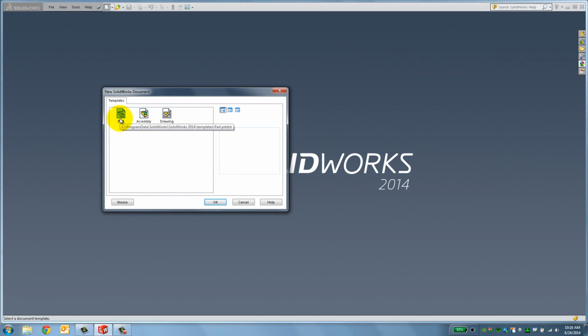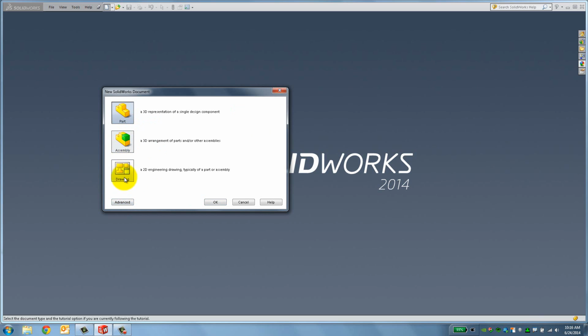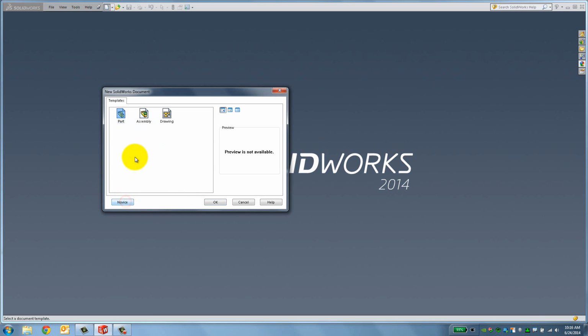You will be asked to choose between a part, which is a single component, an assembly, which is an arrangement of different components, or a drawing, which is an engineering representation of your model. You might see them in this form, but they represent the same thing. Select part.